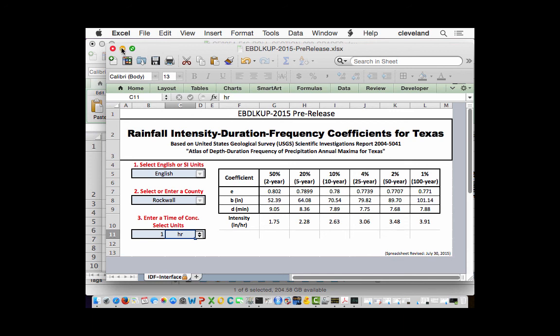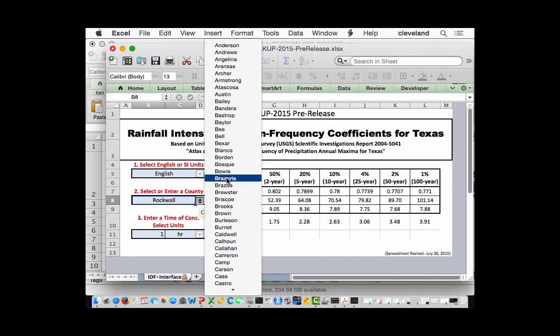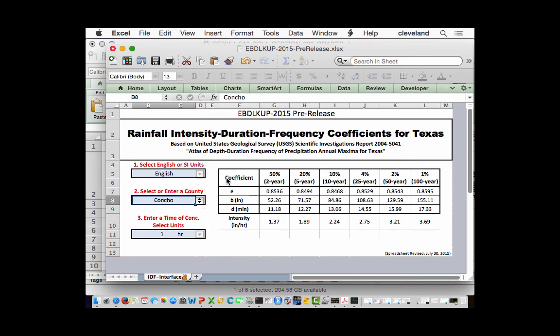Okay, not too difficult to use, but if, for example, your semester project is going to be in a place called Concho County, home of the famous rodeo cowboy Concho Billy. Oh, y'all, way too young for that. That's hilarious. Okay. And there's the 1 hour for Concho County.